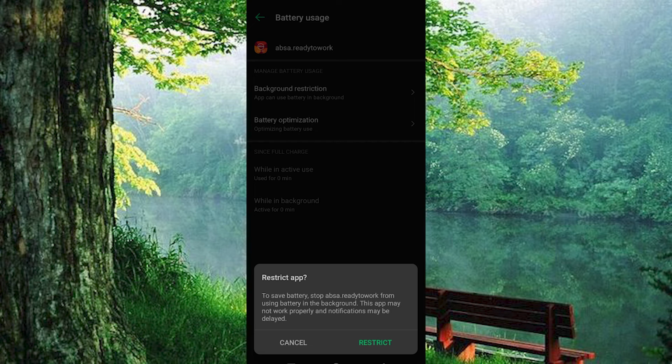Make sure that this isn't restricted. This will now enable the app to run in background. After making the necessary changes to the app settings, exit the settings app.